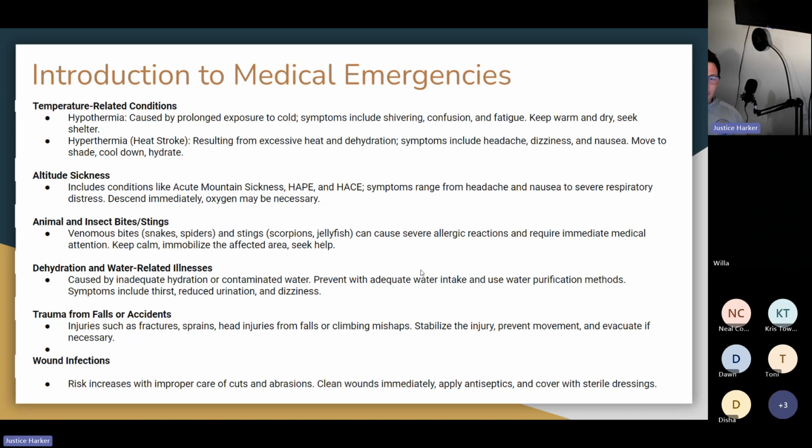Anyway, now trauma from falls or accidents. Injuries such as fractures, sprains, and head injuries from falls or climbing mishaps. You're going to want to stabilize the injury, prevent movement, and evacuate if necessary. Then wound infections: risk increases with improper care. Clean wounds immediately, apply antiseptics, and cover with a sterile dressing.